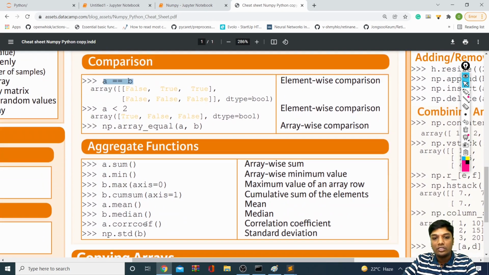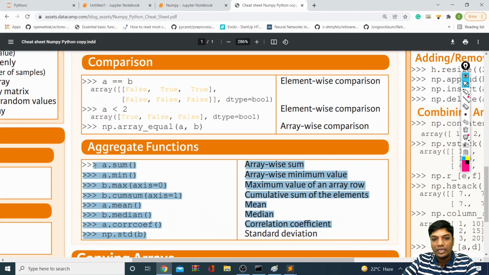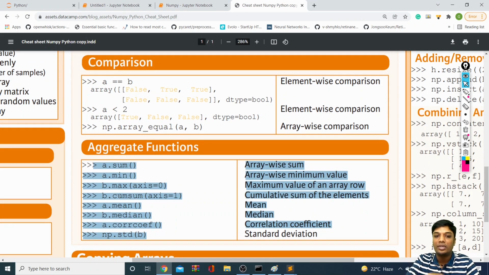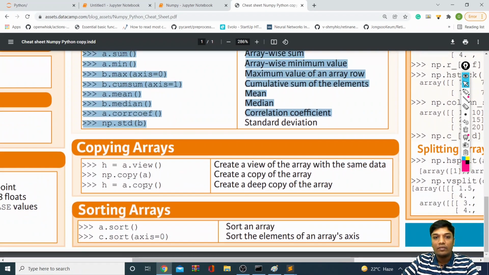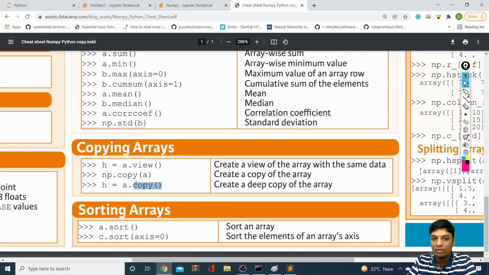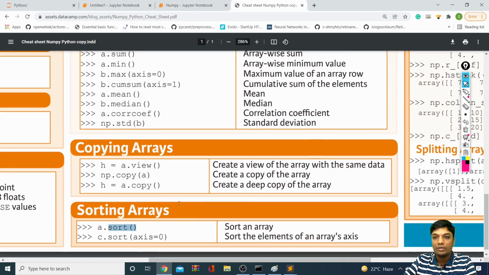Then we have seen these functions, guys. There are a few functions like sum, minimum, maximum. All these statistical functions we'll discuss in statistics. Then we also have a function called copy. I'm not discussing the copy function here because we already discussed it in lists. The same thing works here. And we can also sort your array. You can explore this sorting.